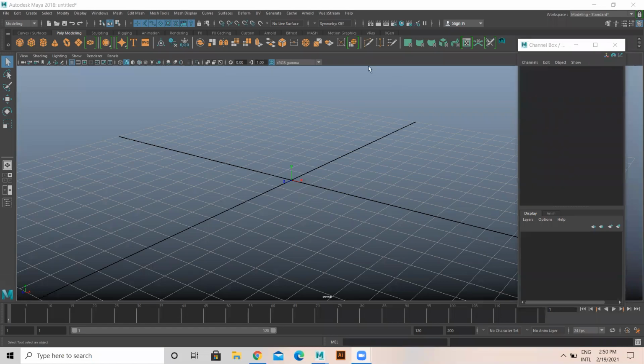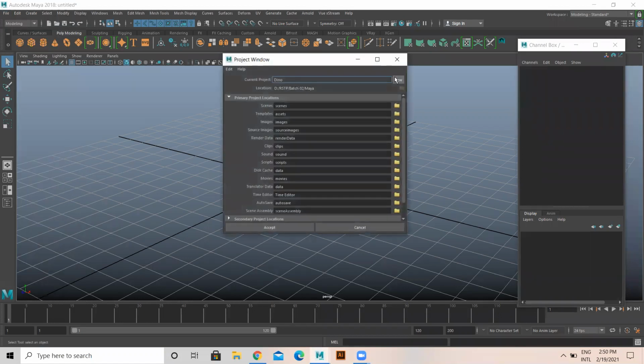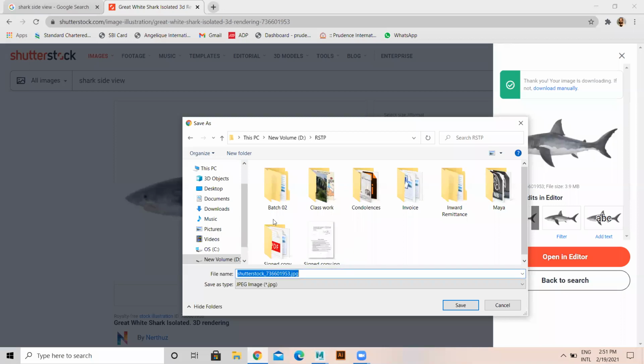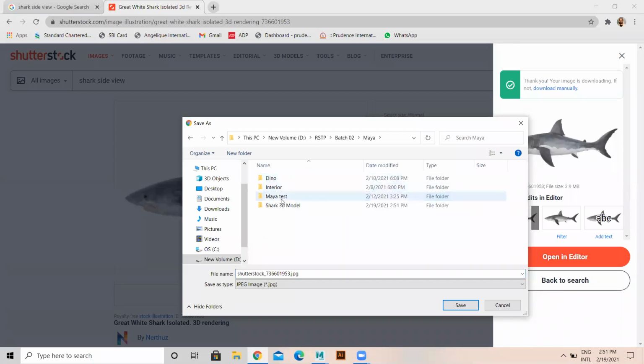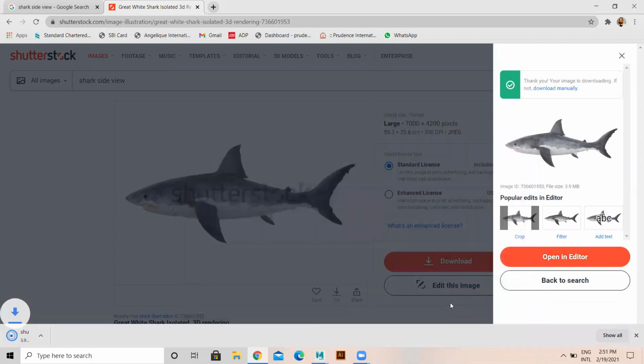Okay, we are gonna create a shark model. So first is create a project. Go to file, project window, new shark. Accept. Then after this, I would like to save this image. In source images folder, I'll be saving this.